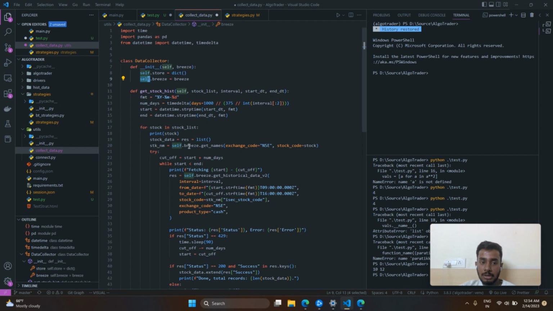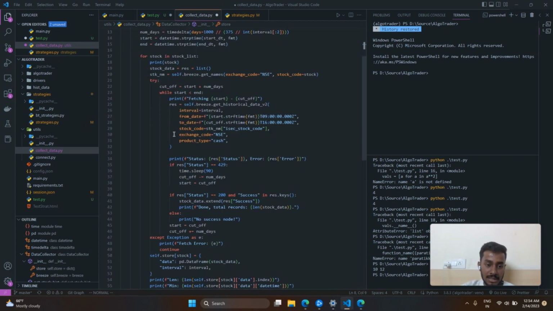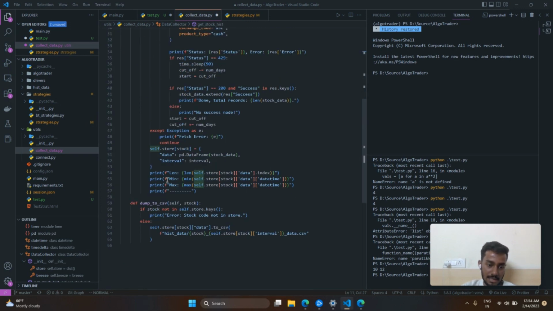In JavaScript, when you use the keyword this, it is a way of saying this. So when you say this.breeze, you are saying take the breeze variable from this instance of the class, from this instance of data collector. Similarly, self is another way of putting it, saying this object, the object that is currently being called from.